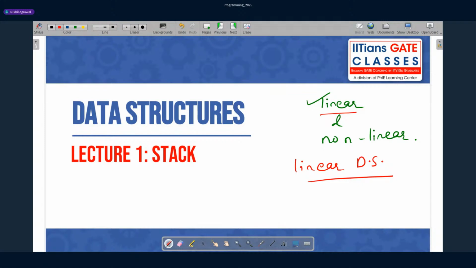What are the examples of linear data structures? Can you try to guess? Can you try to recall? Very good. Yes, arrays are one. Arrays, linked lists, very good. These are examples of linear data structures. Yes, stacks and queues, these are all linear data structures.